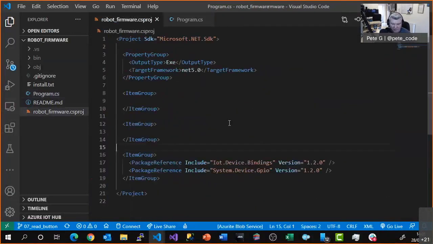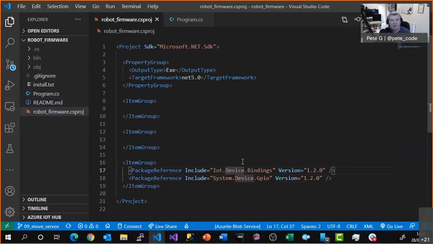Now, in the CS proj file, you see that I brought in this Iot.Device.Bindings NuGet package. Again, you can either just type it in here, or you can use the .NET CLI to do that: dotnet add package Iot.Device.Bindings. It's worth pointing out that when you use the CLI, it is case sensitive. You need to make sure you get the capitals in the right places, which is hard for me because I want to capitalize that T.